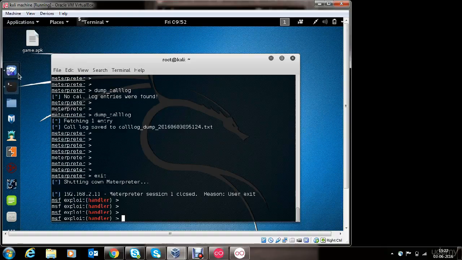Second section talks about backdooring Android apps. Backdooring means injecting your payload into available Android applications. The payload which we'll be using to backdoor the available Android apps is Android Meterpreter reverse TCP payload, which is already available within Metasploit.